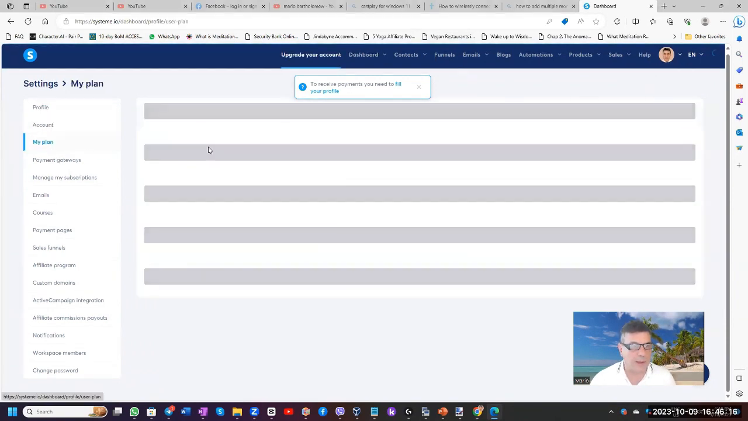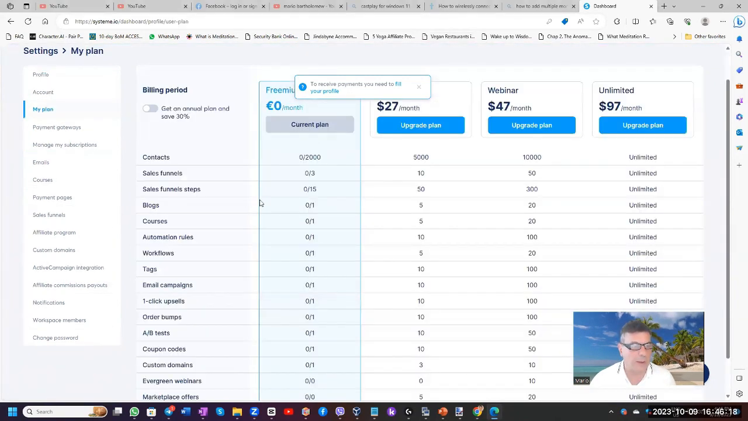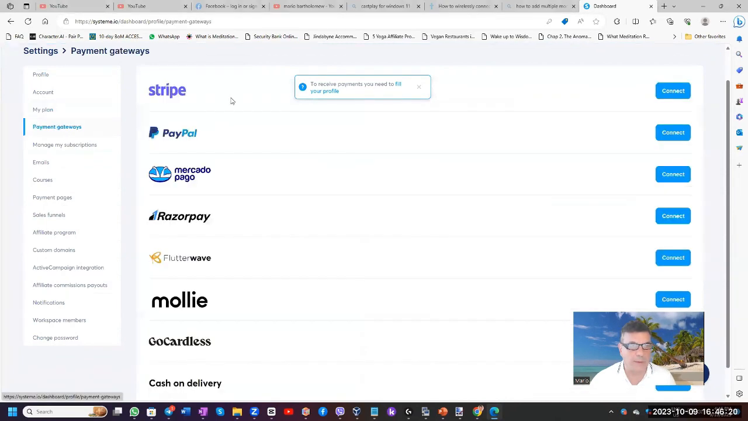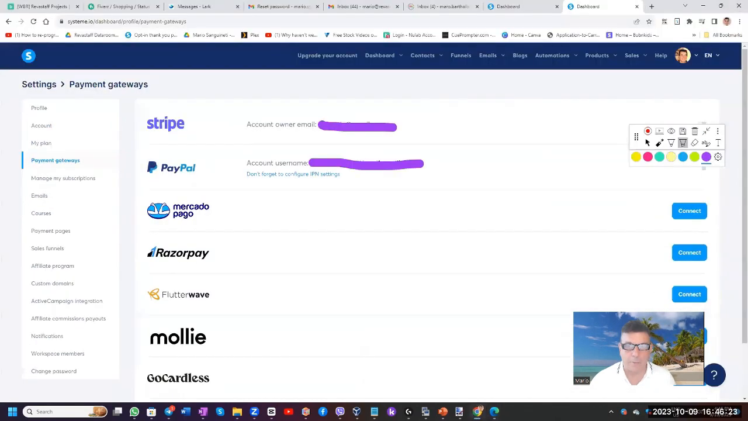And my plan, as we said, you're already on the free plan. And then you've got your payment gateways to set up. And when they're set up correctly, like I've done here myself on my active Systeme IO, you'll get a confirmation that it's all set up. So it's quite simple to get your payment set up so you can be paid directly into your accounts.